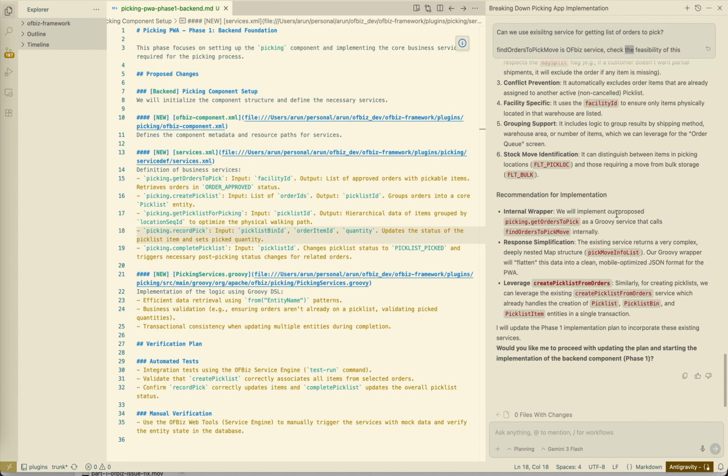but also recommended is the wrapping of this. We will implement our proposed pick service, which calls find orders to pick. This will help in passing the parameters and getting the required output for our app. So this makes sense. We can continue with this.